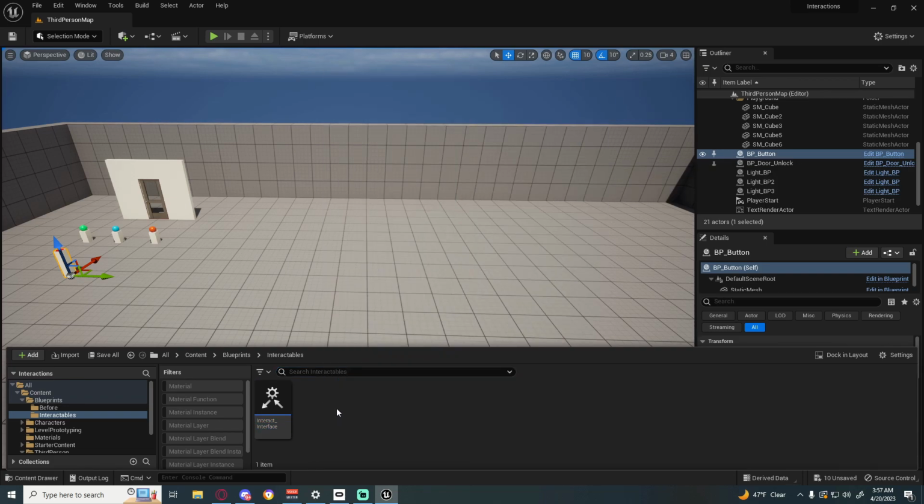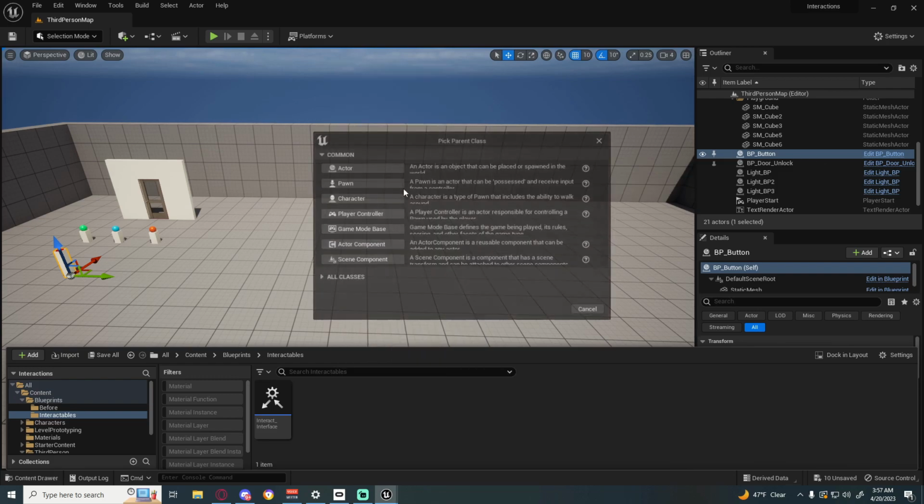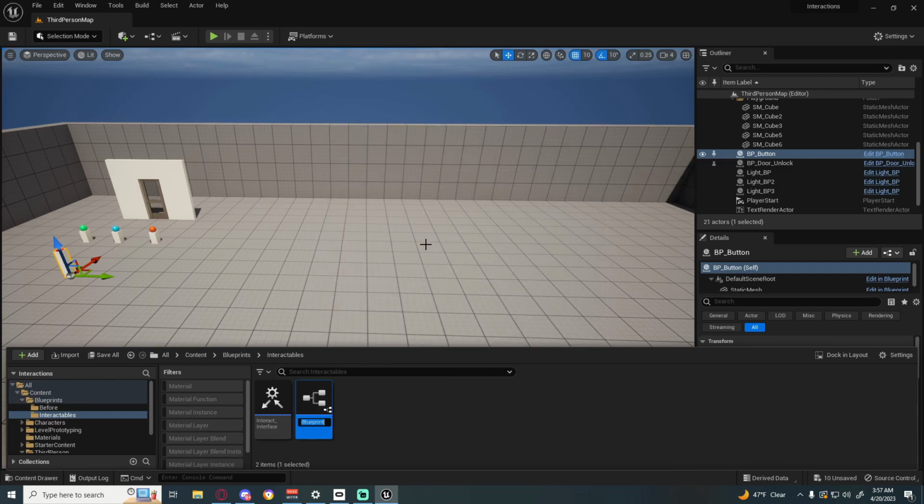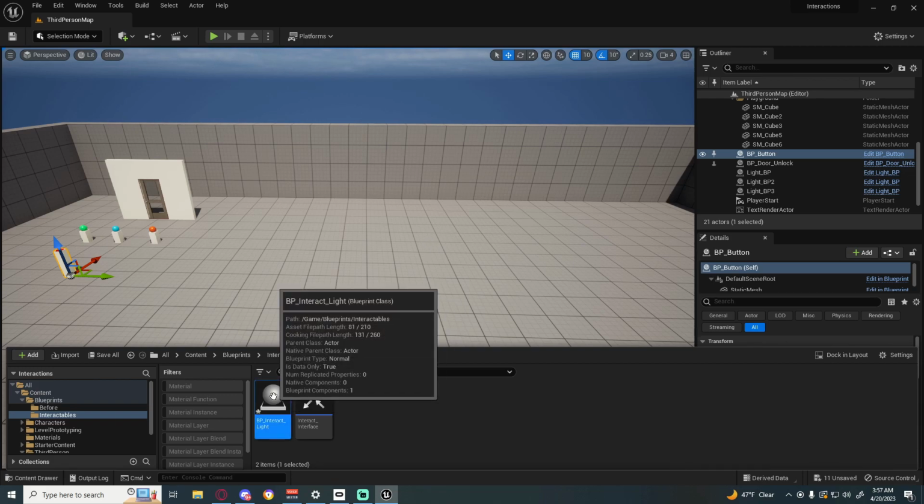So I'm gonna go back in here, I'm gonna right click, blueprint class, actor, and I'm just gonna call this BP interact underscore light. You can just call it BP light if you want. I'm just calling it interact light because I already have another script called BP light. I'm gonna open this up.